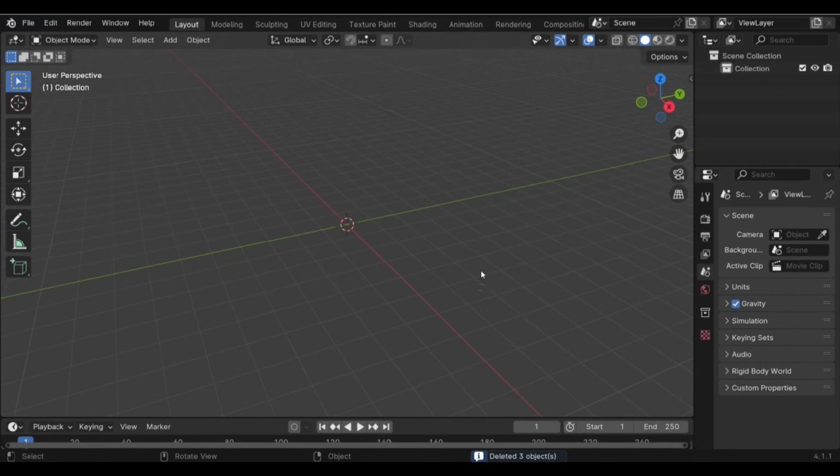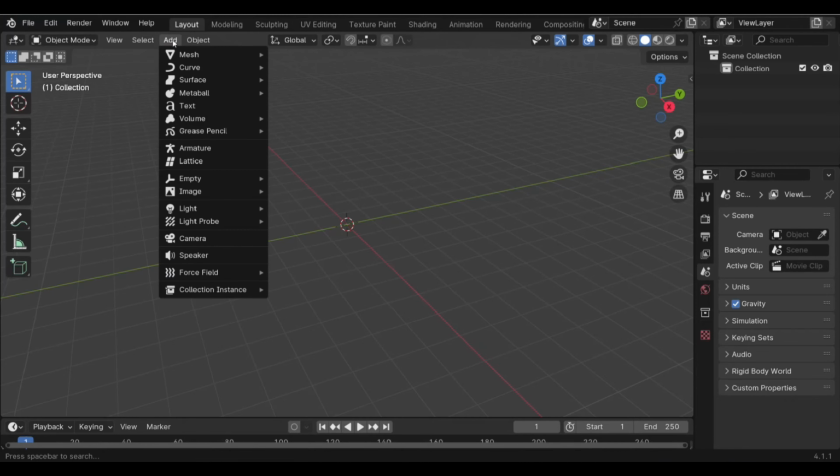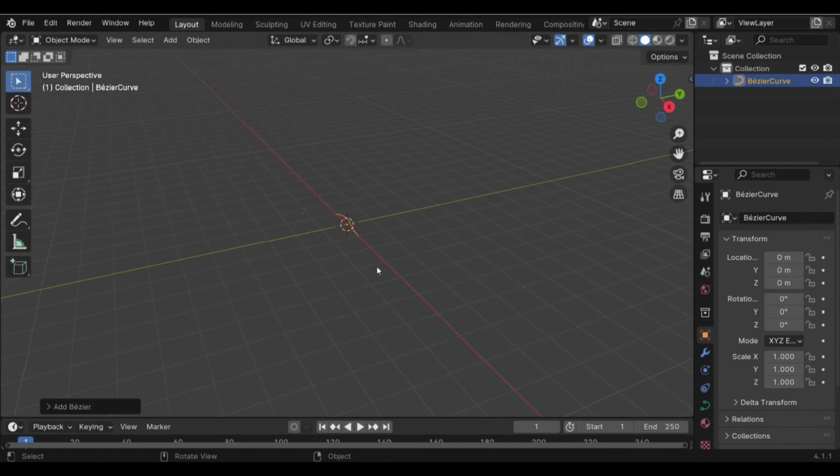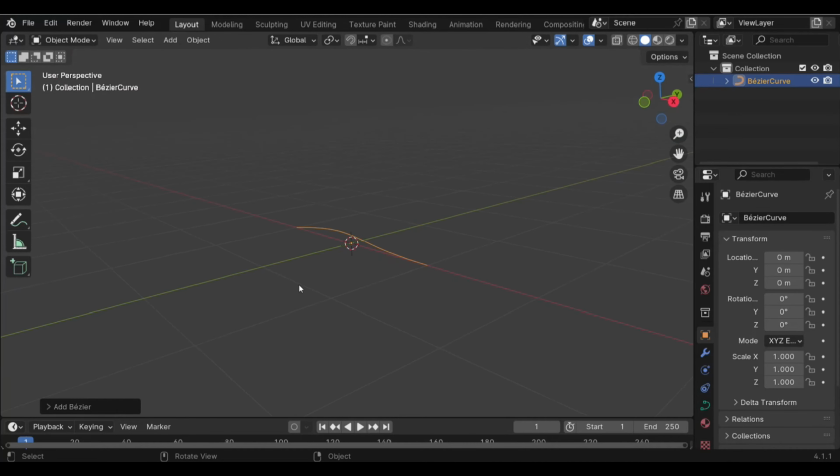And what we're going to do is start out by creating a curve. So we're going to go up to Add, Curve, Bezier curve, like so, and we'll get this guy. And then the first thing we need to do is add some modifiers.